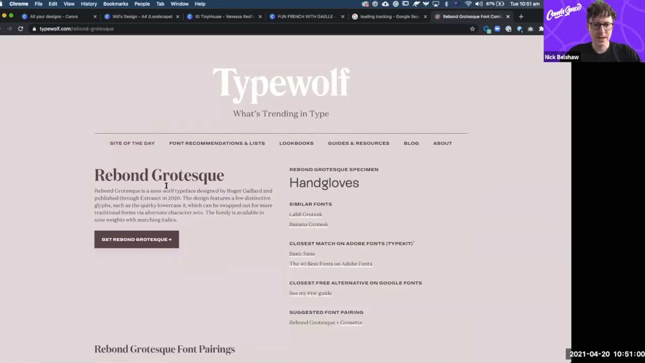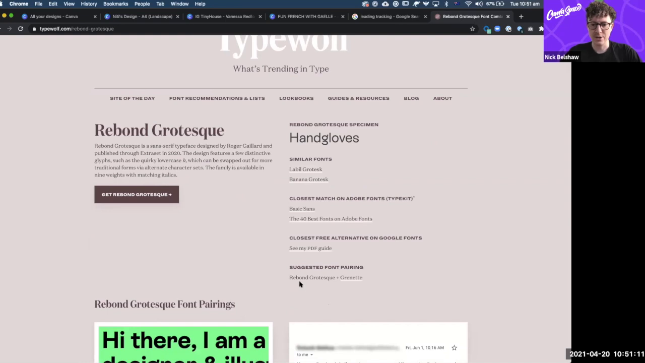So here's Rebond Grotesque, a little bit about it. And he says, here's some similar fonts. So if you can't find Rebond Grotesque in Canva's library, you might be able to find one that's similar. And he usually also has suggested font pairings. So this works really well with Granette.